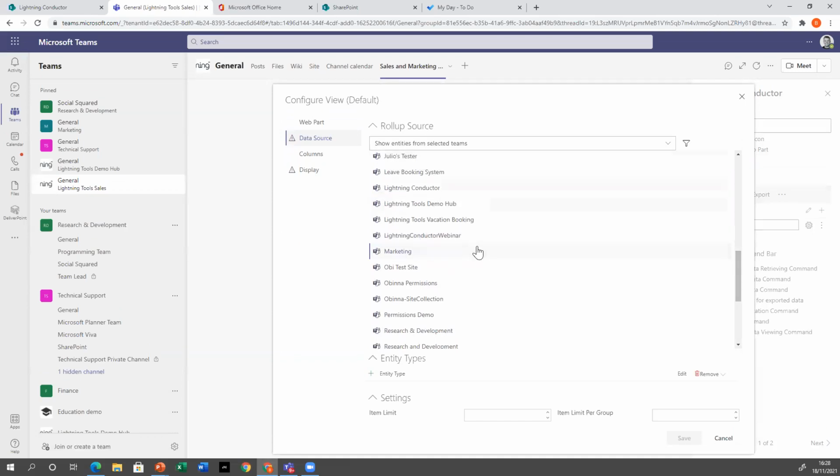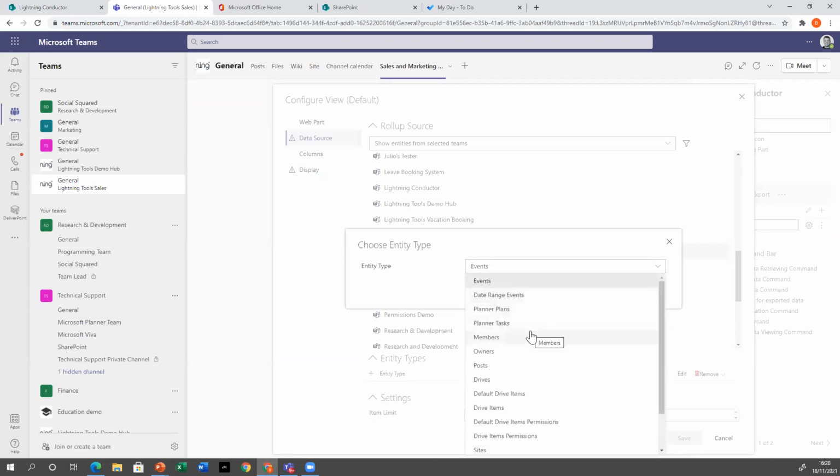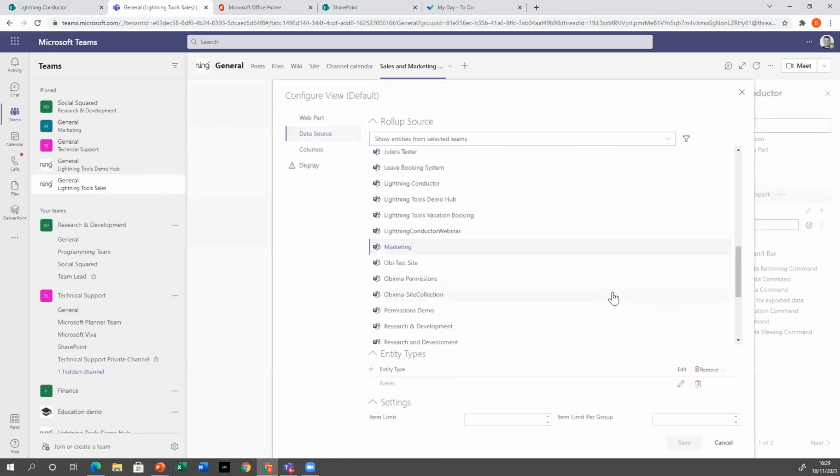So I've got those two teams selected, and now we can tell it the type of data we want to see, so the entity type. And the top one is the one that we want, events, but notice that you can also see other things. So I could report on the owners or the members of these two teams. I could look at the drives associated with it, so the OneDrive content. Also, we've got sites and lists and list items and things like that that we can query by actually choosing the teams as the source. So I'm going to select the events in this case and choose save.